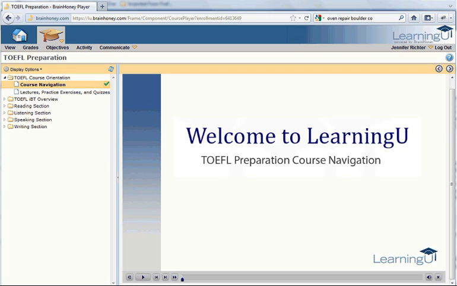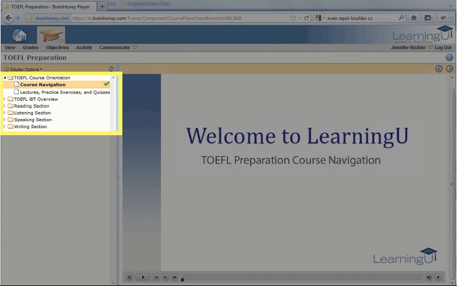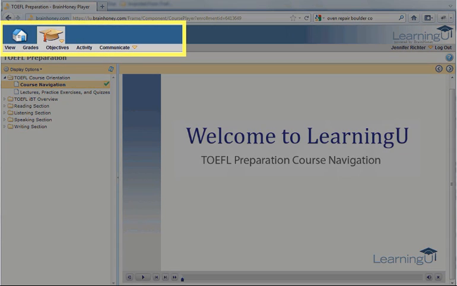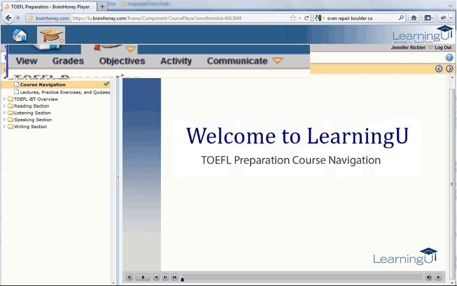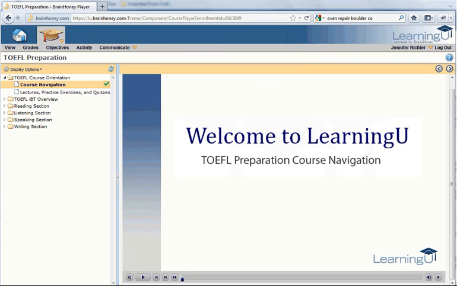Notice there are two main menus. The left-hand menu is where you will access the course content, and the top navigation menu is where you will access the gradebook, view course objectives, the calculated amount of activity you have in the course, and communication options such as emailing and viewing announcements.